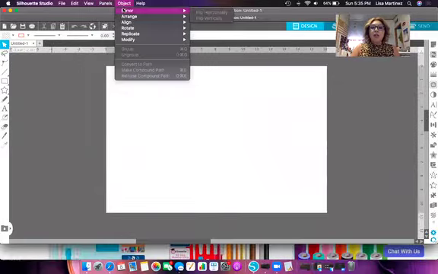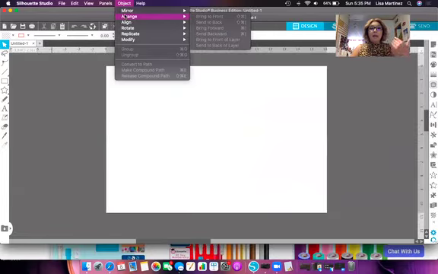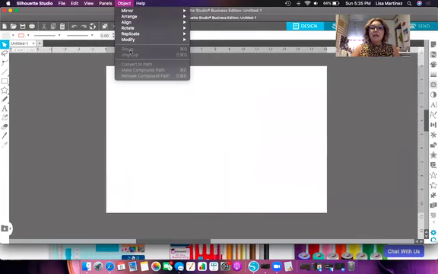Object, do you need to flip your image? Do you want your image to be in the front, in the back? Those type of things. Again, this is where we can group and ungroup multiple things.